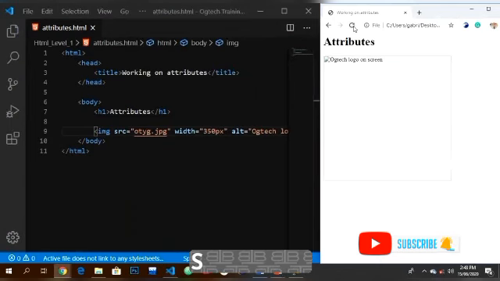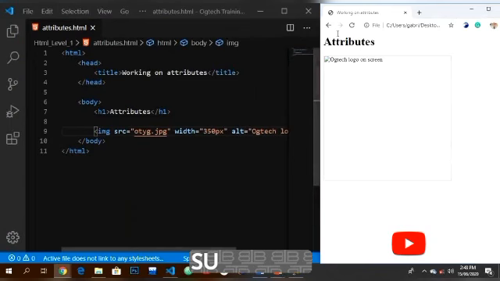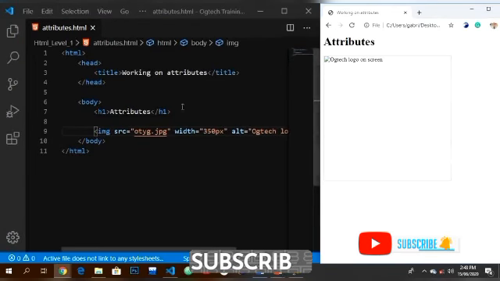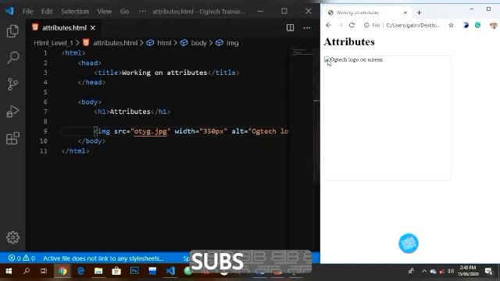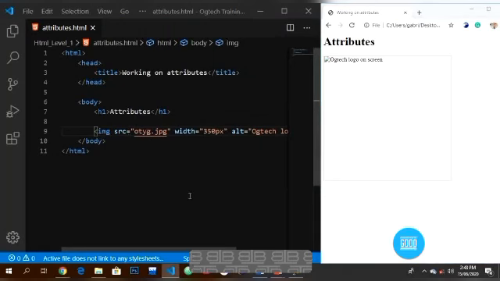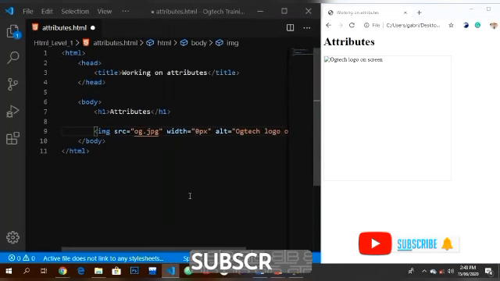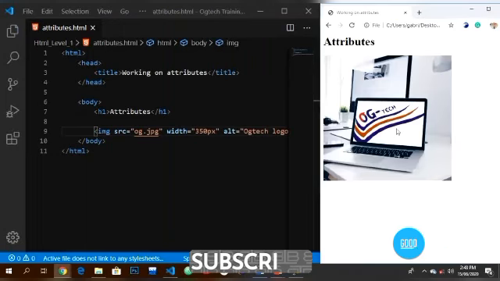Let me refresh this. You see, the image is broken. Now the alternative is showing OGTech logo on screen, meaning that anytime you have a broken image, whereby you are referencing a name that does not exist, that is when the alternative will get fired. I don't know if that is clear. Okay, so I believe that is clear. Now let me undo this, because what we have is OGTech logo. Let me refresh. The image is back.